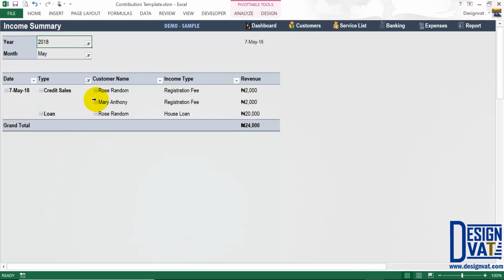So at the bottom, it's going to list everything for you. So you know that in the month of May 2018, you earned 24,000. 20,000 from the loan interest and 2,000 from the two customers for their registration fees. So you know the customer's name, the individual transaction, and the grand total at the bottom on a monthly basis.